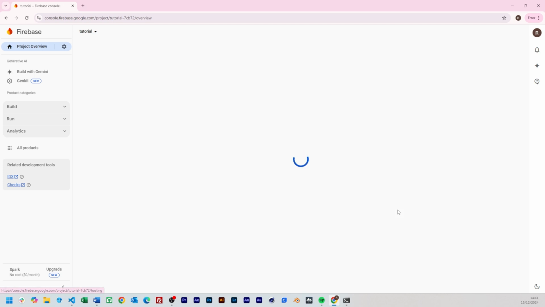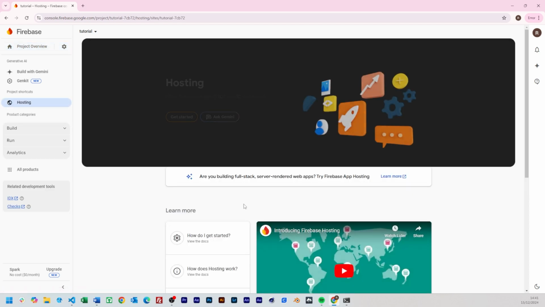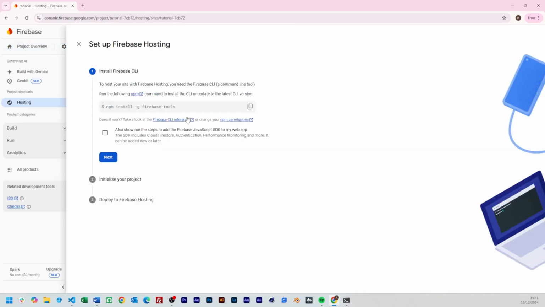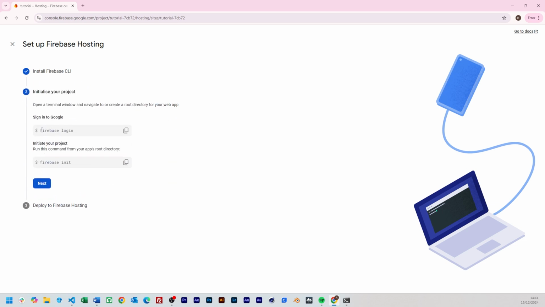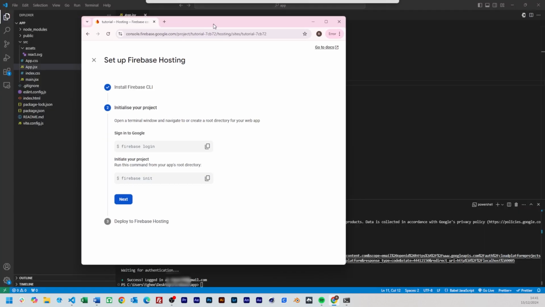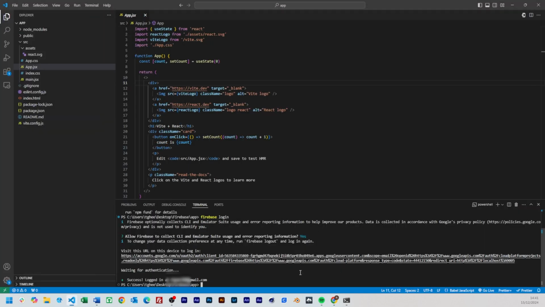For this tutorial, we're just going to be using hosting, so if you click on hosting and then go to Get Started, Firebase will then guide you through the setup process. This shows you some of the steps that we've already done. npm install -g firebase-tools installs the CLI globally. We've already done this, so click Next. We then do firebase login, which we've also already done. And then we need to do firebase init, which we'll go through now.